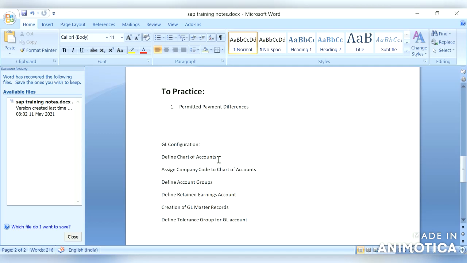So in our previous videos we already created the chart of accounts and even assigned the company code to the chart of accounts, and we have configured account groups, and the pending ones are we have to define retained earnings accounts and creation of GL master records. So what we will do, first we will create the GL master records and we will see what kind of error we will get for retained earnings accounts while posting the document.